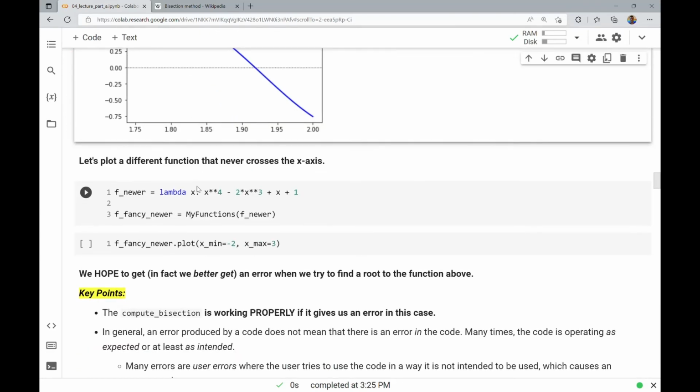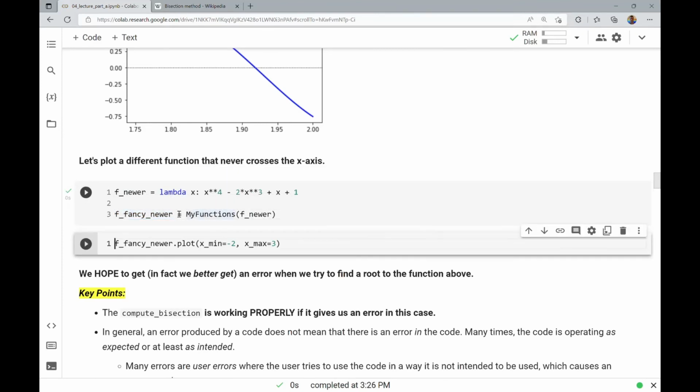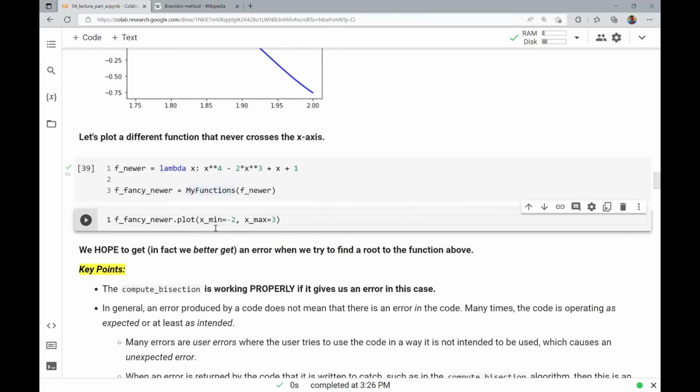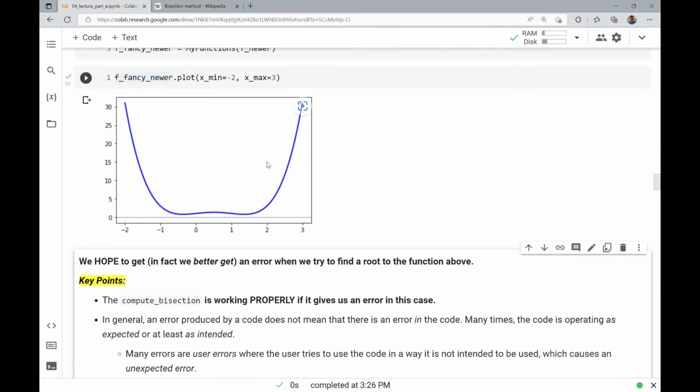Now let's actually plot a different function that never crosses the x-axis. So I'm going to create this newer function, and it's x to the fourth minus 2x cubed plus x plus 1. I'm going to make it fancier with my class. I'm going to plot it from -2 to 3. Excuse me. And if you look at this, you say, oh, look at it. It always stays above the x-axis.